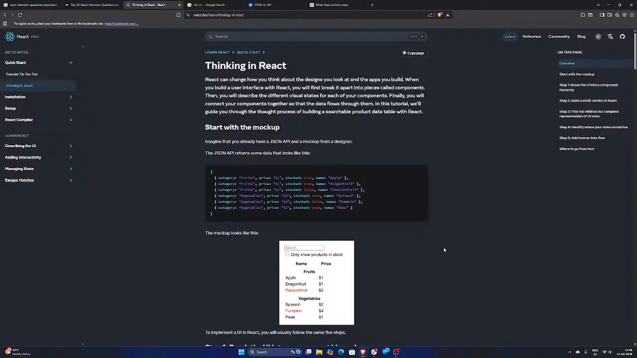Thinking in React. React can change how you think about the designs that you look at and the apps you build. When you build a user interface with React, you first break it apart into pieces called components. Then you will describe the different visual states for each component. Finally, you will connect your components together so that the data flows through them. In this tutorial, we will guide you through the thought process of building a searchable product table with React.